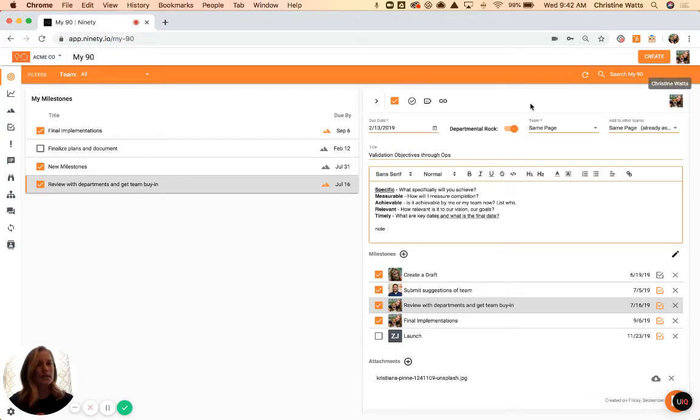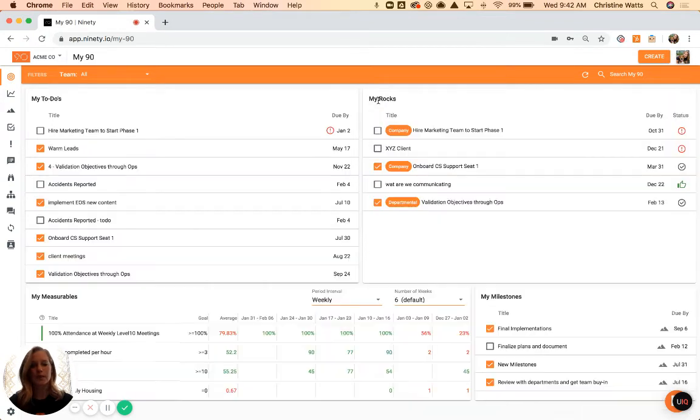This rock is assigned to me as well, but your milestones can be assigned to anybody in the account. So if you are assigned a milestone that belongs to a rock that's not yours, you're still going to see it in your My Milestones list. So just remember, these are milestones across all rocks in the account that are assigned to you instead of just from the rocks that belong to you specifically.